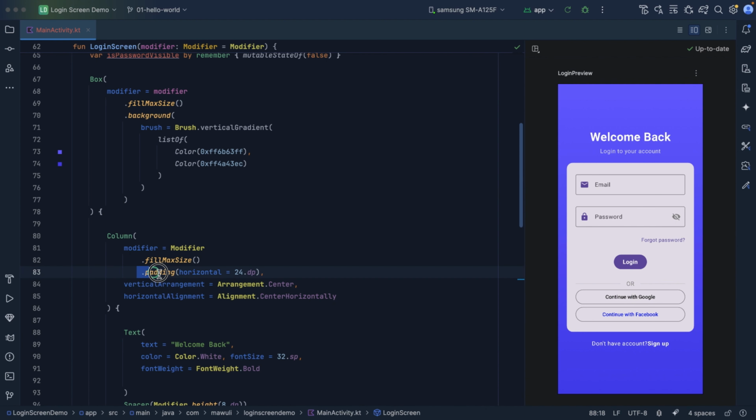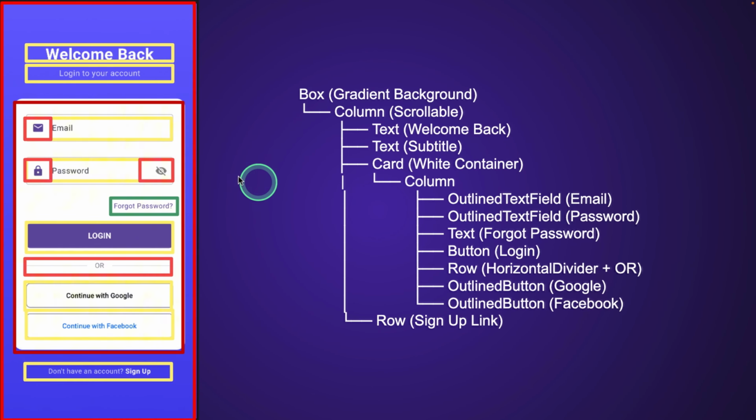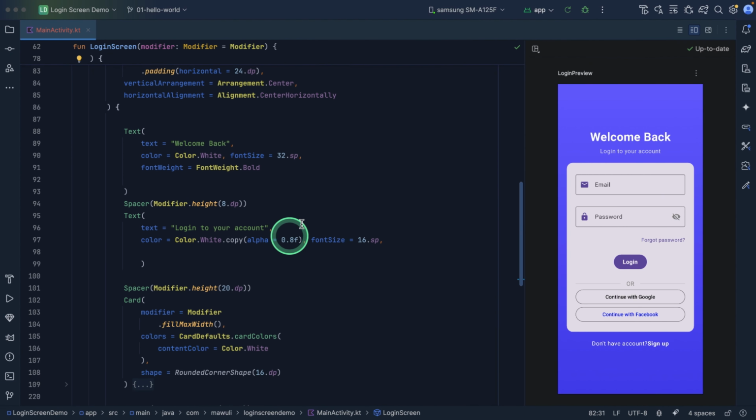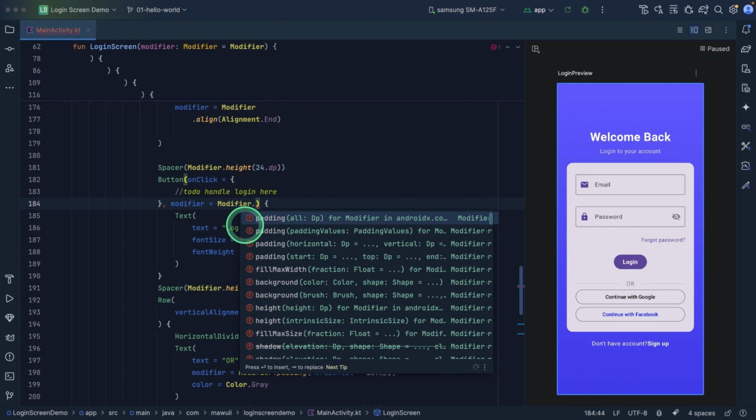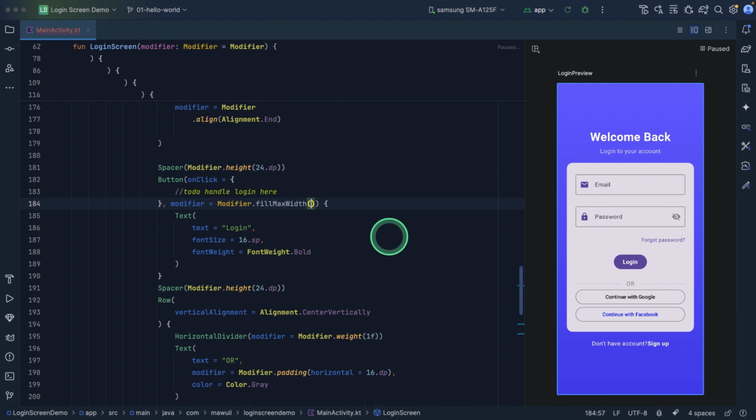Okay, so this horizontal padding pulls the thing away from the edges. So now it's looking just like our design. Now the button has to fill the width. So let's look for that button, give it a modifier, and then give it fill max width.